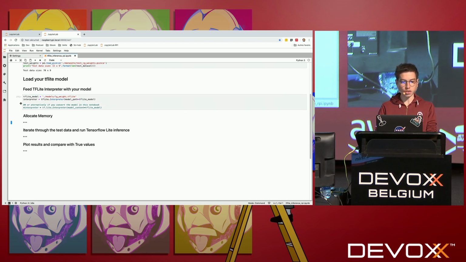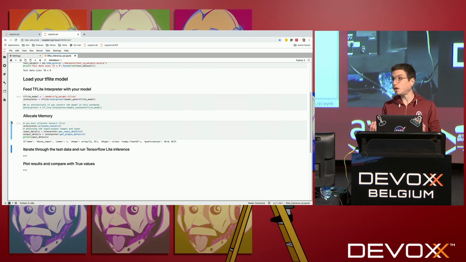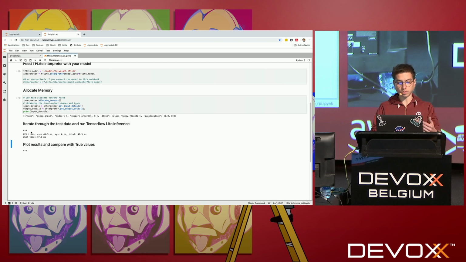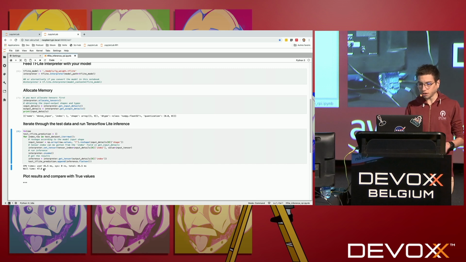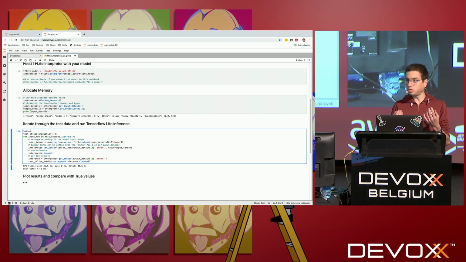Then I create the tensor. So I allocate memory for the computation, and I define the memory space. And then I iterate through the dataset to run inference. So you can see here that it takes about 47 milliseconds. I just use this time function to compute the computation time. It's not accurate, but it's just to give you an idea of how much time it takes.